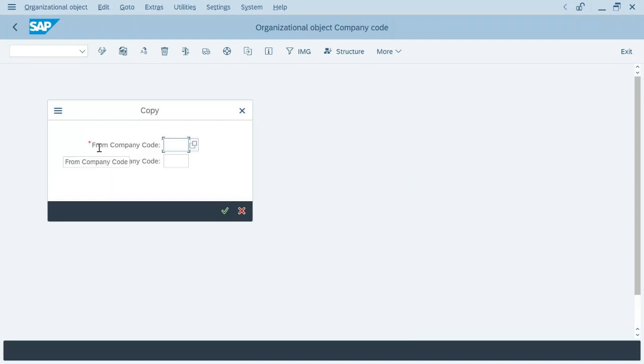We have to copy from company code and to company code. So this is the creation of a company code here. From company code means we are not copying from any other company code, but we are going to copy from the standard template given for the UK company. What is that called? I already gave you GB01, right? So from this we are copying.